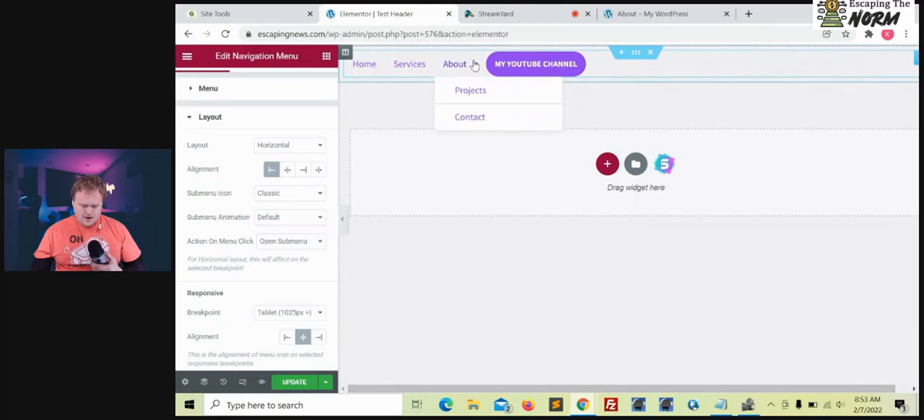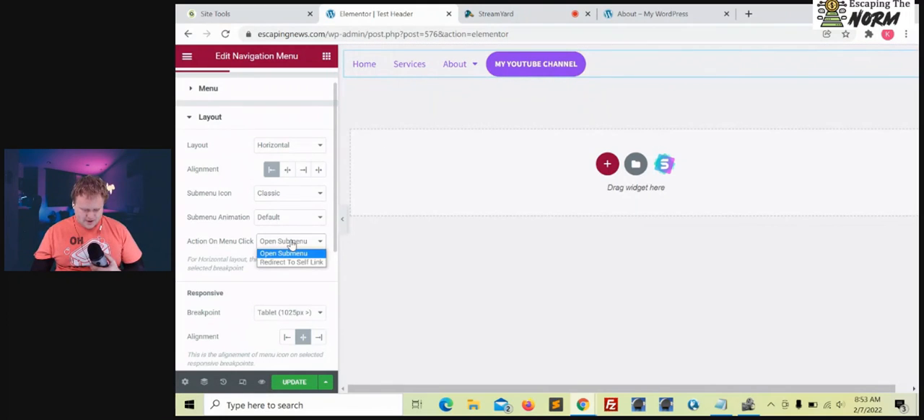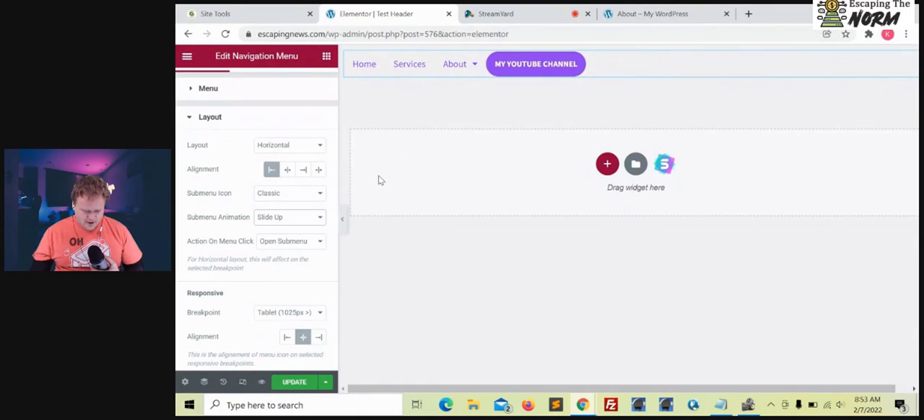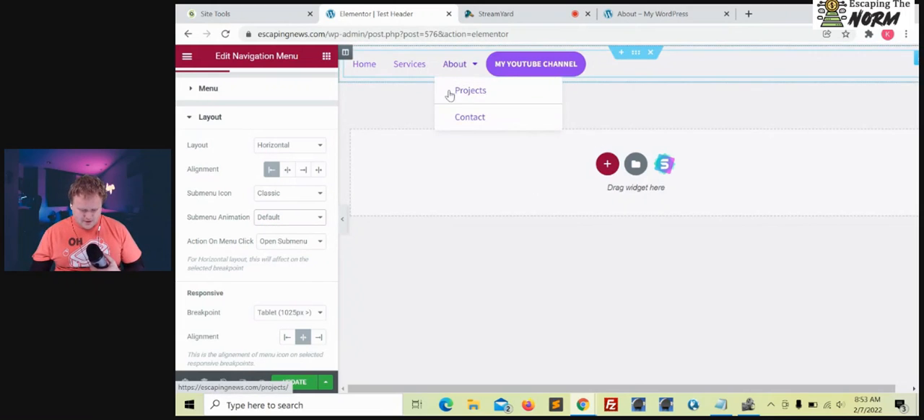And then the animation, so you can change the animation. Sorry, wrong one. So you can make it slide up. You can see, when you hover, it slides up the sub menu right here. And in the pro version, there's a lot more options. Or you can do default, which just goes down.